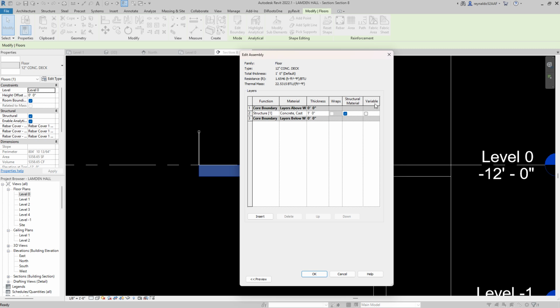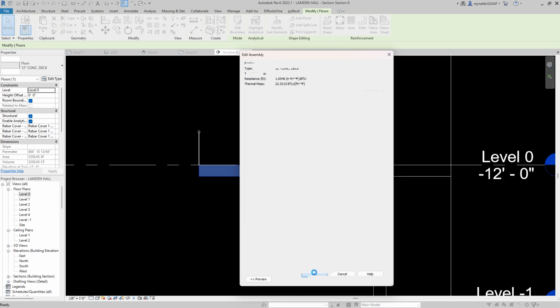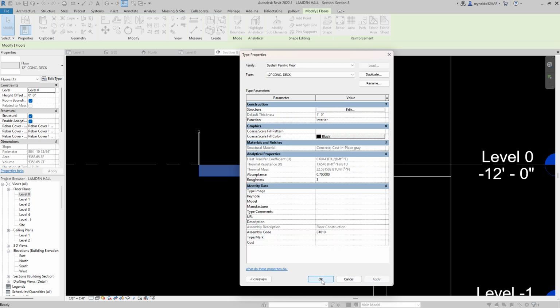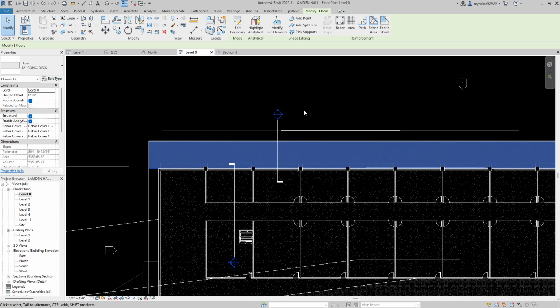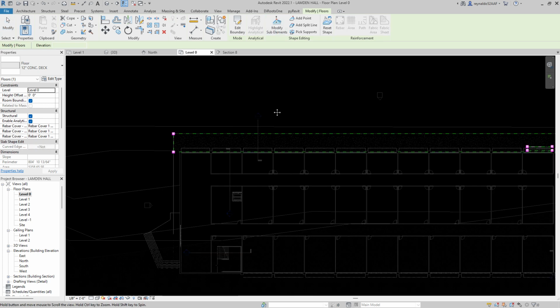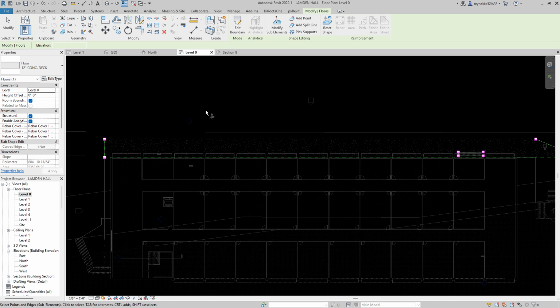The unchecked variable parameter we're going to leave as is, so you can see the difference on how the deck would slope with it activated and without it being activated. So I'm going to click OK, click OK again and again. Now that I know I have my deck highlighted, I'm going to go back to my plan view, and then I'm going to click on the modify sub elements. By doing this, I'm going to be able to actually slope that deck.